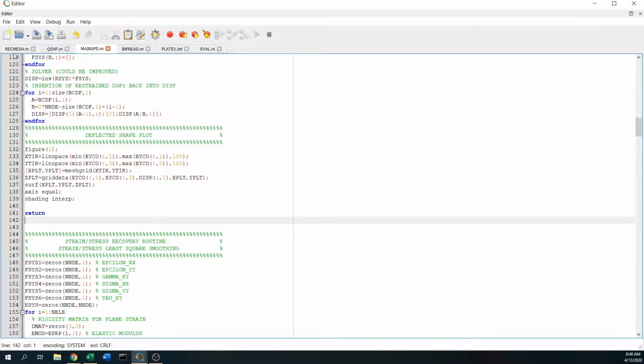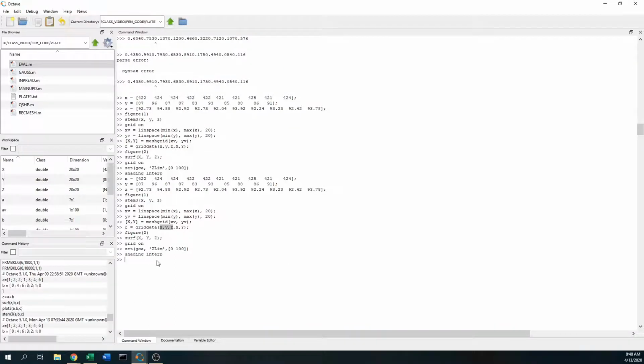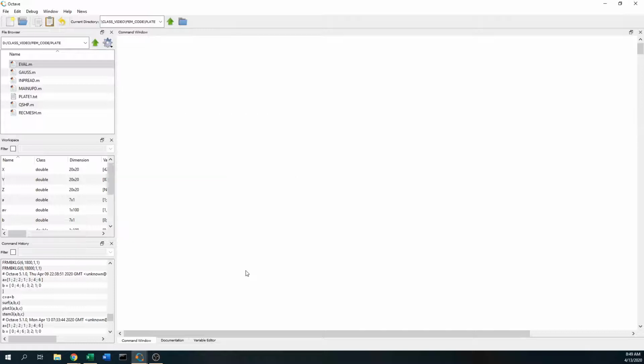We need to use the rect mesh. So we go up, and here, the option, we start from option 1 first. We need to put the boundary condition, element type make it 4, quick, nx make it 20, ny 20, hx 1, hy 1, file name plate1.txt, just that.